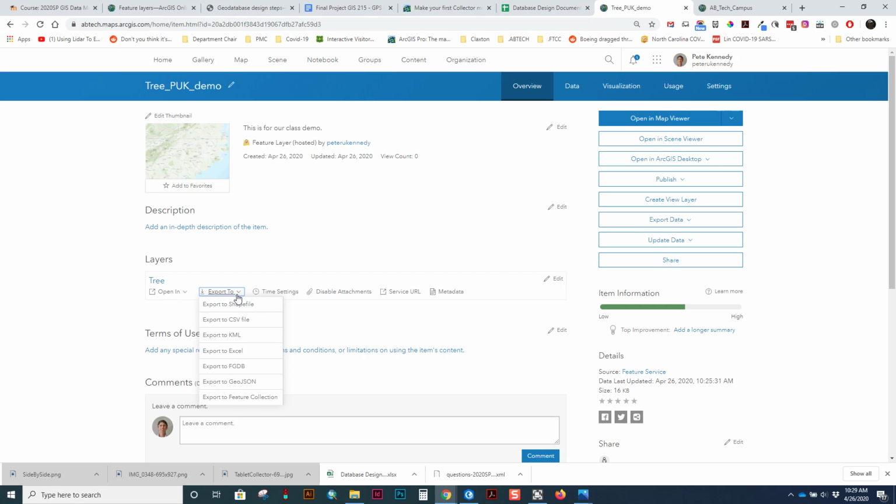You can also control what it can be exported to here. So if you ever go to a GIS data portal where you can download GIS data, like the City of Asheville Open Data Portal, you don't have all these options, and that's just because they've not enabled them all.